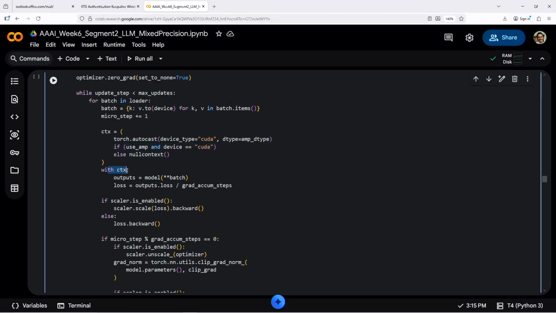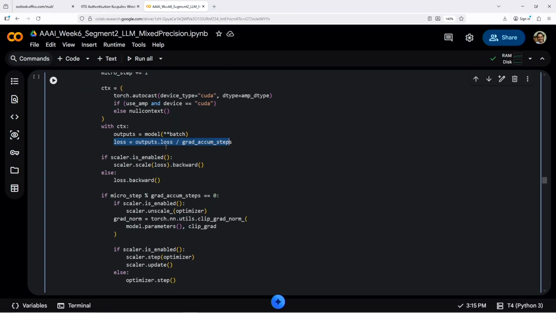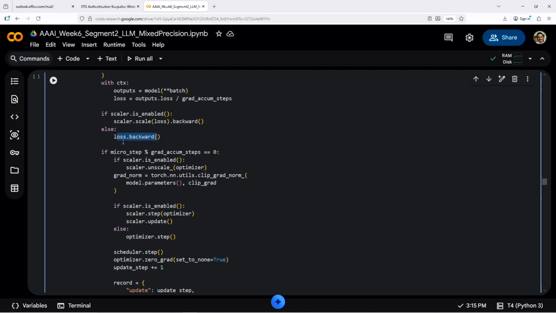So, with this context we are forward passing with the output and the model, then the loss computation is happening with the gradient accumulation step, and then if the scaler is enabled, it will do the scaling and then the backward computation, otherwise it will directly go towards loss.backward. And then if the gradient accumulation step is less than or equal to your micro step, so that is the 4 that you have defined.